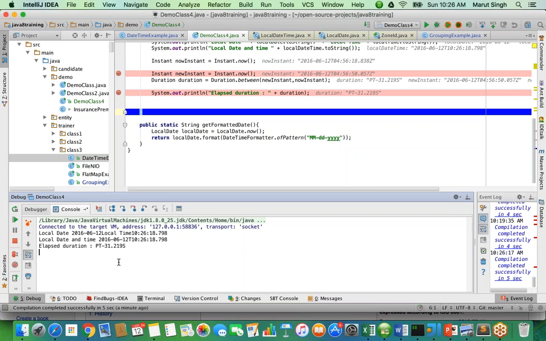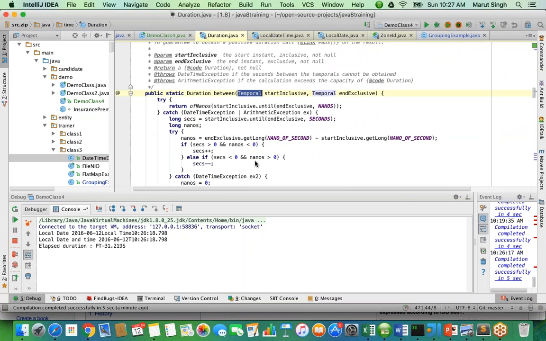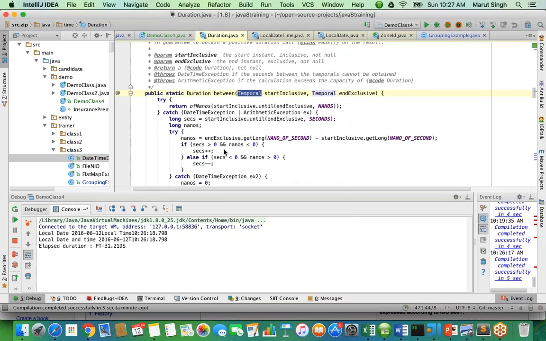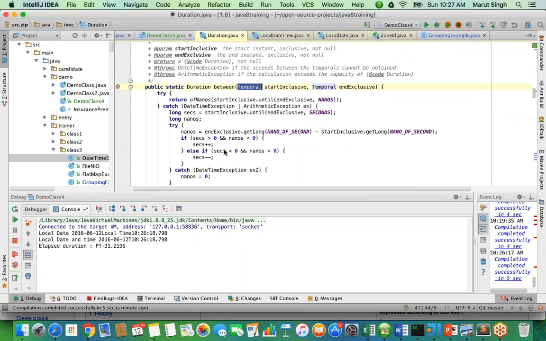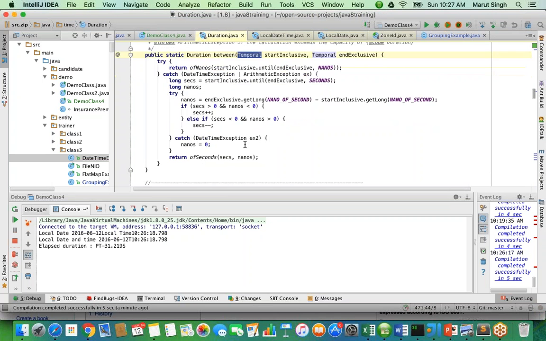Right. So now what I get is an instant in terms of the seconds. So this Duration basically helps me identify the difference, and the only function that I called is between. This between function takes a Temporal. So it can take a LocalDate, it can take LocalTime, it can take Instant as well, and it can take a LocalDateTime. That's the beauty of this function. There is only one simple function which gives me the elapsed time between two different times.